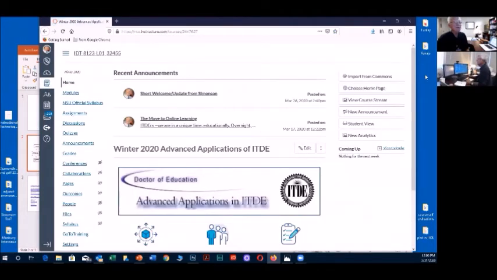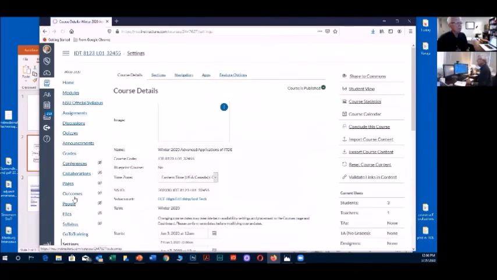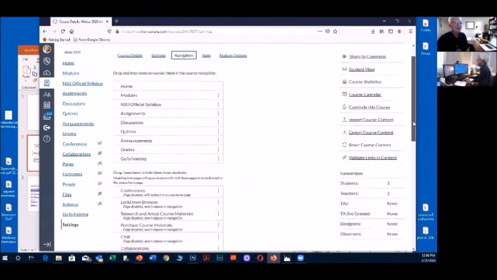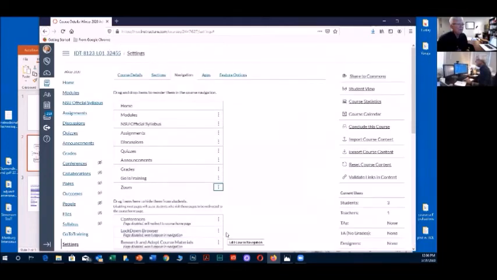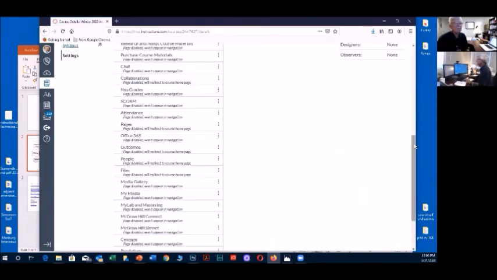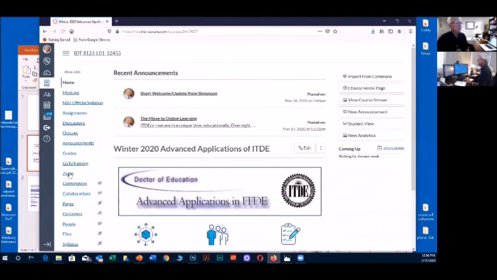Here's one right here. So I'll go to Settings on the left-hand side, Navigation, and go down to where you can see Zoom as one of the options that you can load to your Canvas site. First of all, you enable it, and then it will appear, then you save. And you go back to the home page for this course. And Zoom is now one of the options.